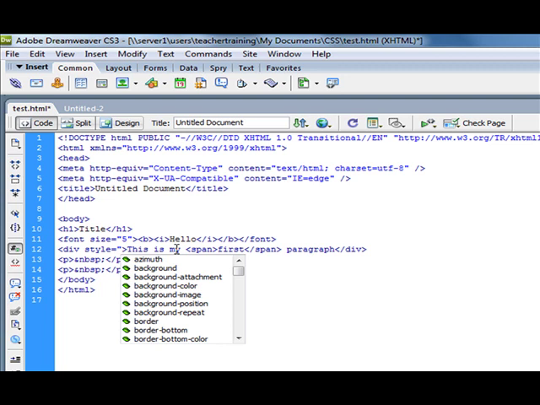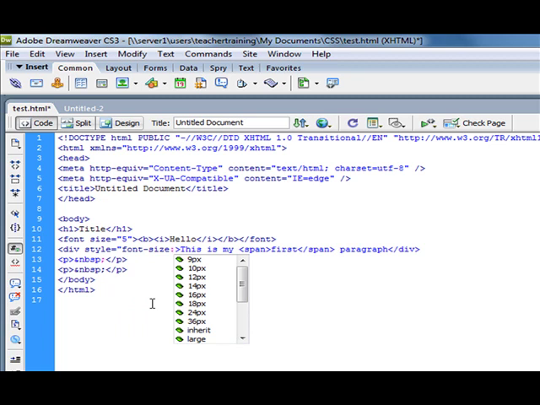and we then type in a style. And you'll notice that having opened up some quotes, we then get a number of options here, and Dreamweaver actually shows us all the styles that are available. I'm going to just use one called font size to start with. Okay, so that's a style that I'm going to be applying to this div.